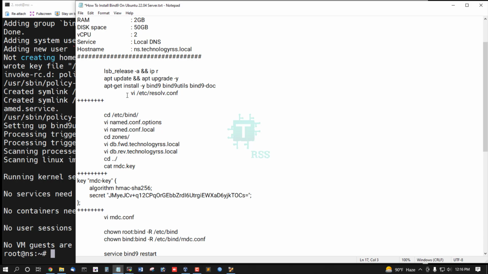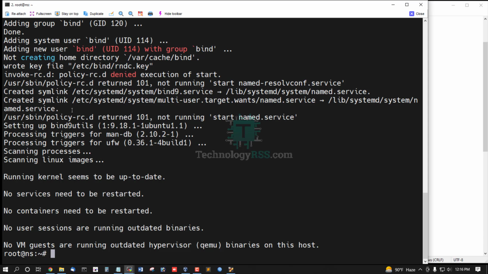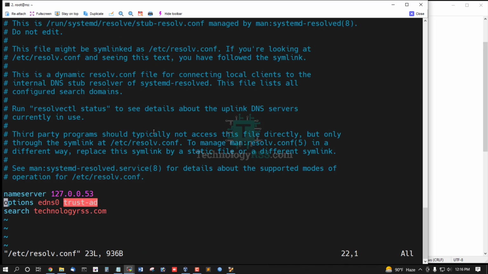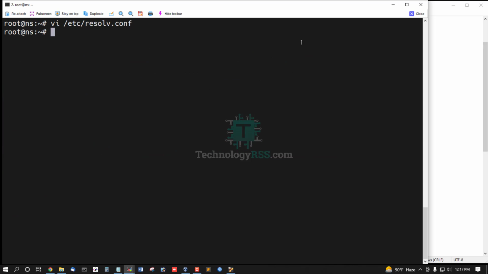So you must use your server IP address in your resolv.conf file, because your DNS server acts as a resolver, 10.66, 10.30. This is the local DNS domain name.